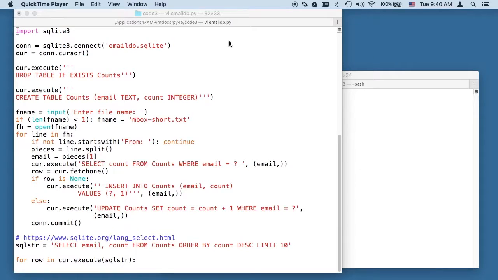In this bit of code we're talking about the emaildb.py. This is a beautiful little example in that it reduces talking to the database to its pure essence. And so we'll start out this code and we import the SQLite 3 just to get the library there.